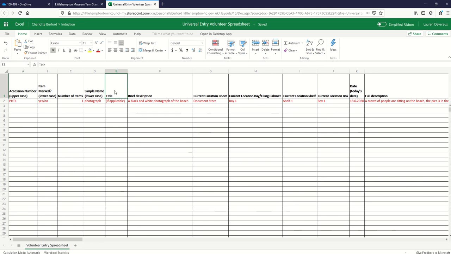Title. Not every image will have a title. If you can see one written anywhere on the image, front or reverse, or in the accession register, it can be entered here. Brief description. This will be a very simplistic description that does not go into detail about the specifics of the image. No naming of subjects, etc. Just enough to be able to categorize the image.